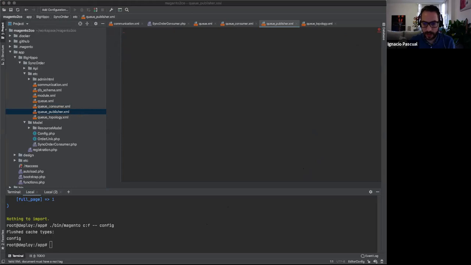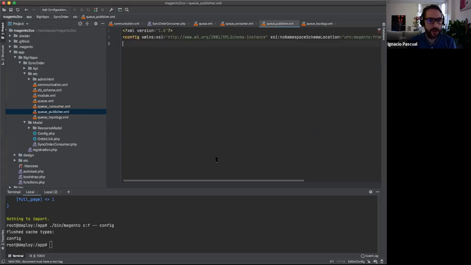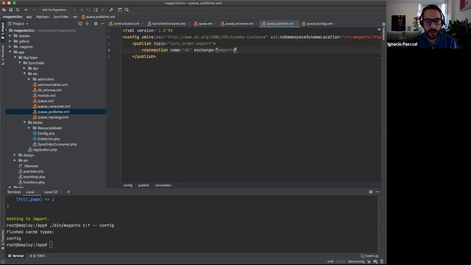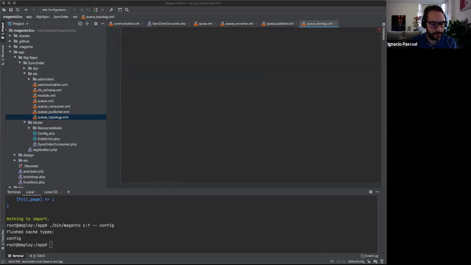So the publisher is actually quite easier compared to the others. The publisher is telling who is going to be the connection to do the publish approach. So we say topic, and then the same one we are using all the time, export, and then here we do connection, name, database, exchange, Magento database. And then here we go, config and publisher, sorry. Publisher, topic, connection, name, perfect. And then queue topology.